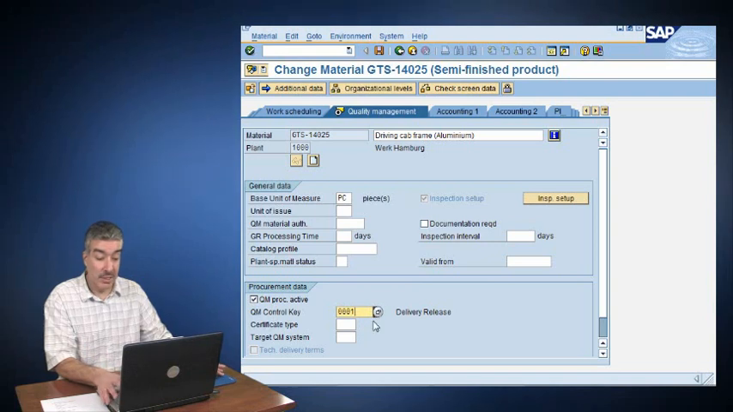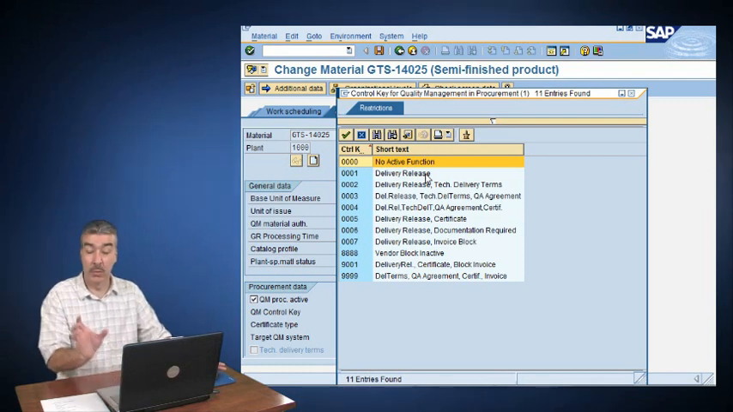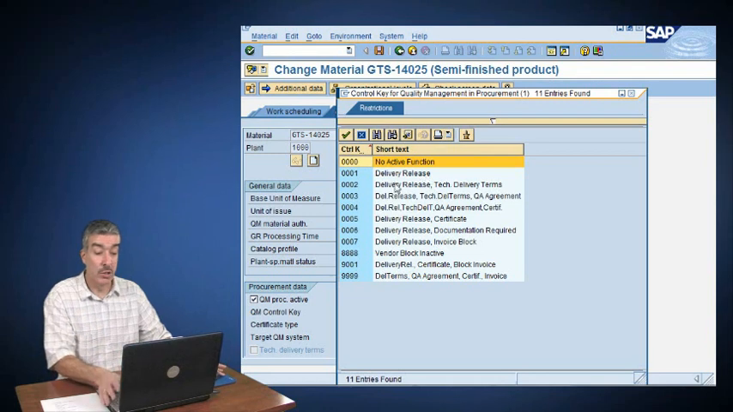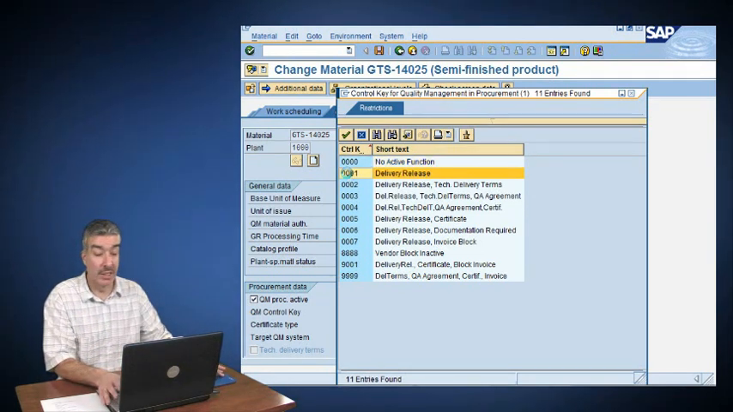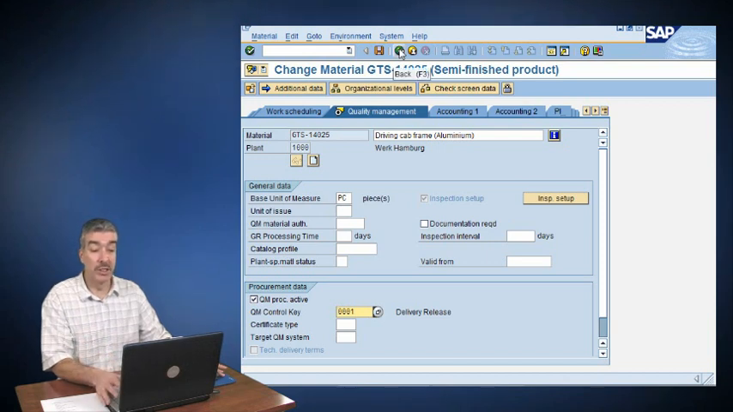There's a list of keys here that I'm going to drop down. There's different functionality that can be done with this quality info record, but what we're looking at specifically for this track is vendor release. So I'm going to select this 0001 control key, delivery release. And that is all you need to set up on the material master. So imagine all your purchased materials, you'd have to set those flags for all your purchased items.